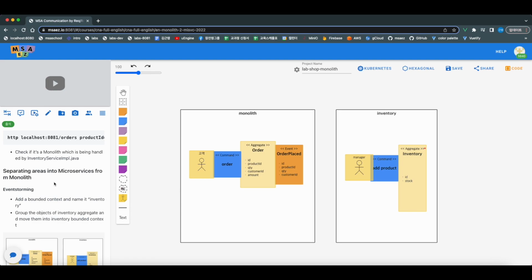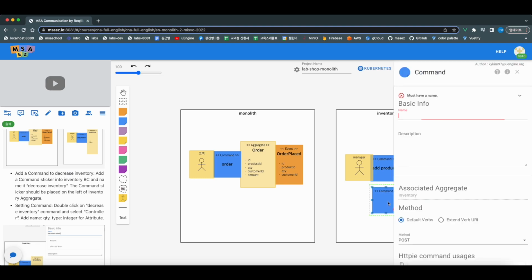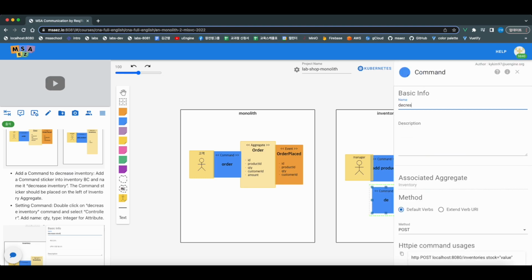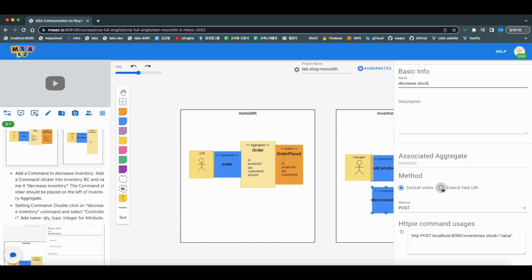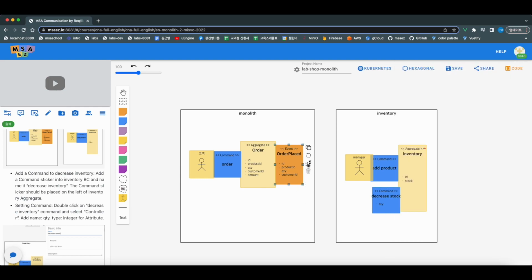And our next step is to put in another command sticker over here and name it decrease stock. And then I'll check this extend verb to make it have the attribute information. I'll put quantity for the information, which is a data type of integer like this.